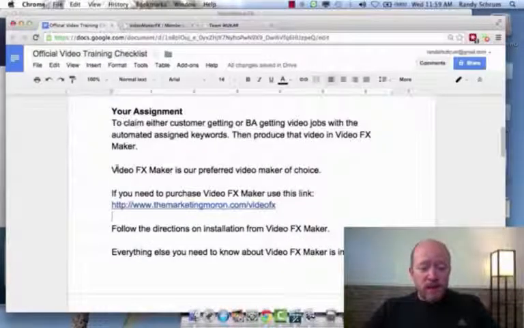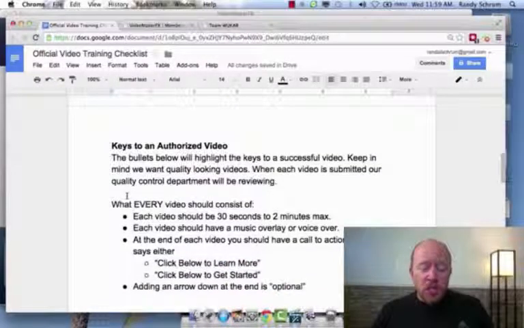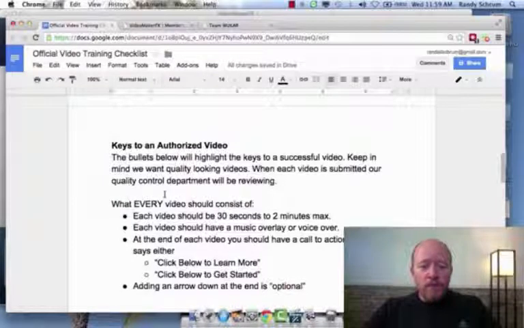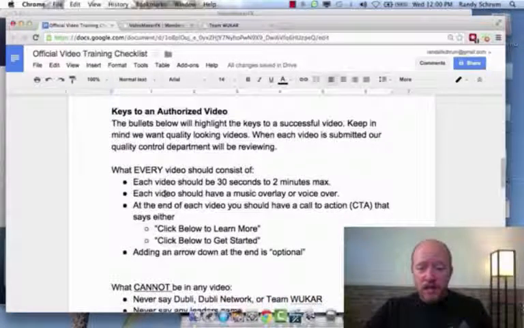So let's go back to my checklist here. Here are the keys to making an automated video before we show you how to make the video. The bullets below are the keys to a successful video. Keep in mind, we want quality looking videos. That's why we're using Video FX Maker. When each video is submitted, our quality control department will be reviewing these videos too. So what every video should consist of is a couple of key things.